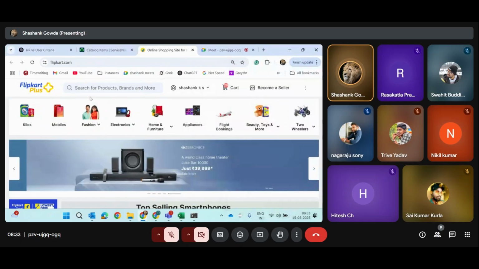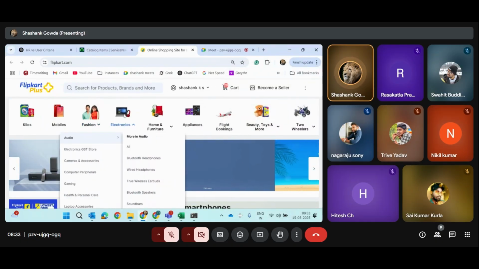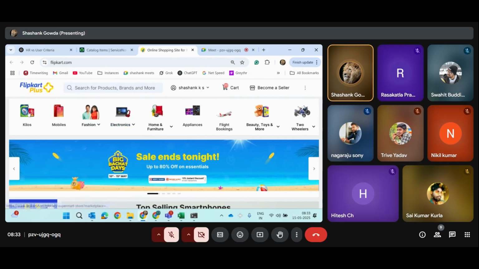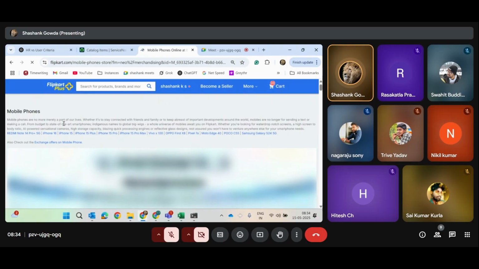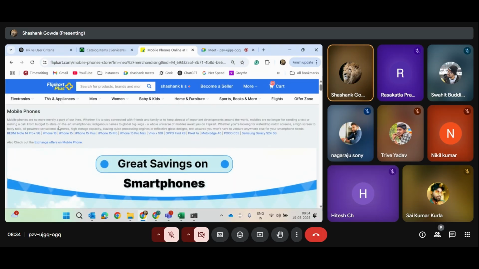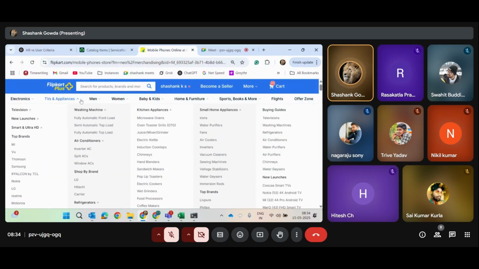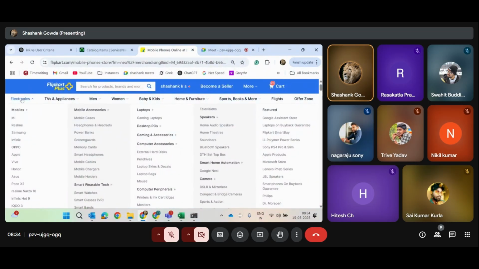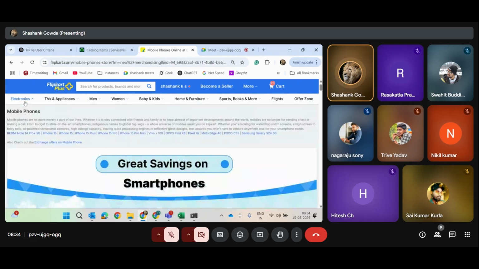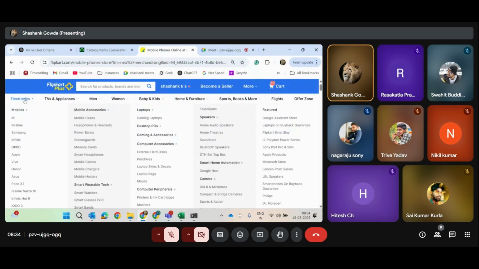Flipkart is used to order goods which can be hardware or software, and you will be having different catalogs, different categories. Inside the category your items will be available. So let us start with catalog. You can see electronics is one of the catalogs, TV and appliances, men, women. This is a catalog which is the topmost one. Inside the catalog you will be having categories. Mobiles is a category, mobile accessories is a category, laptops is a category, computer accessories. These are all the categories which are available in this catalog.